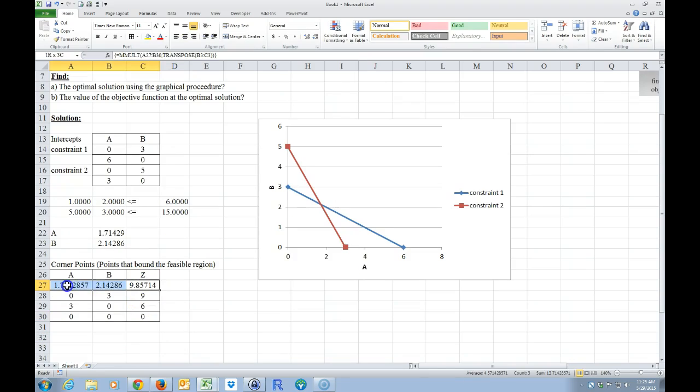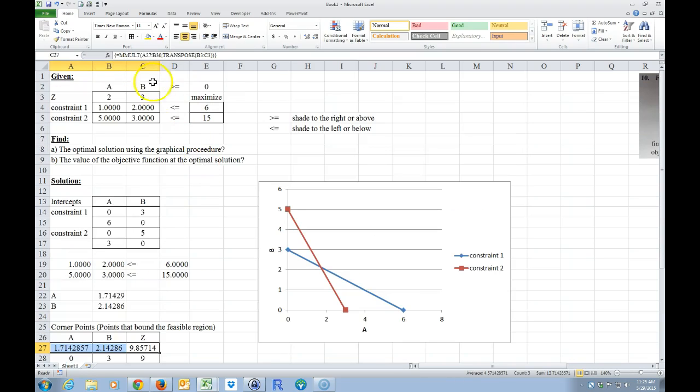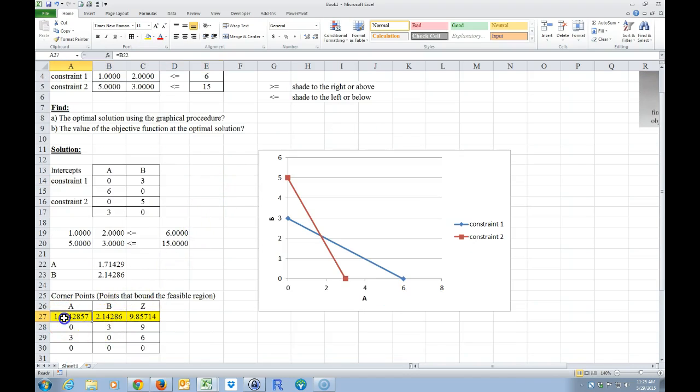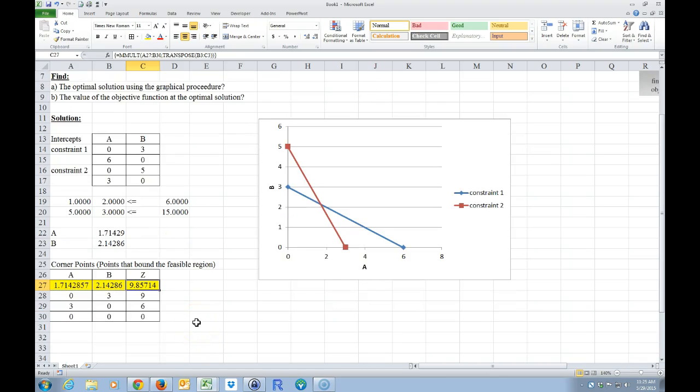So the ones that give my maximum value are right here, okay, because we're trying to maximize it, right? So A of 1.74 and B of 2.142 gives me a maximum value of 9.857. All right, so that's one way to do it. So that's called the graphical method. And I can do it in an alternate way.